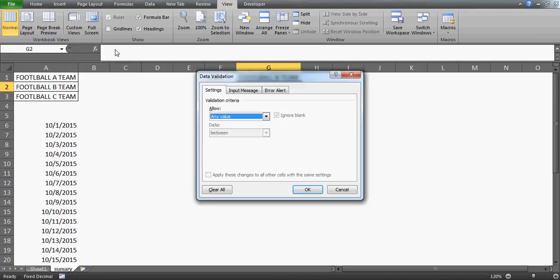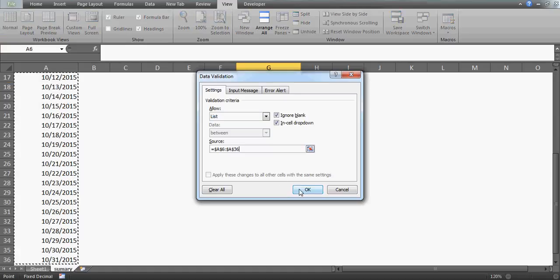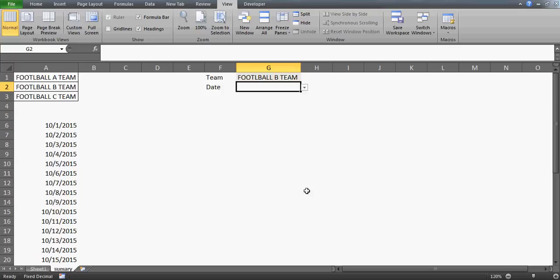So Alt DL is the shortcut key, D as in Delhi, Delaware, and L as lion, right? Or you can directly go to the data and data validation. So let's just create the list of these dates as well and press OK. So now we see the date here as well.